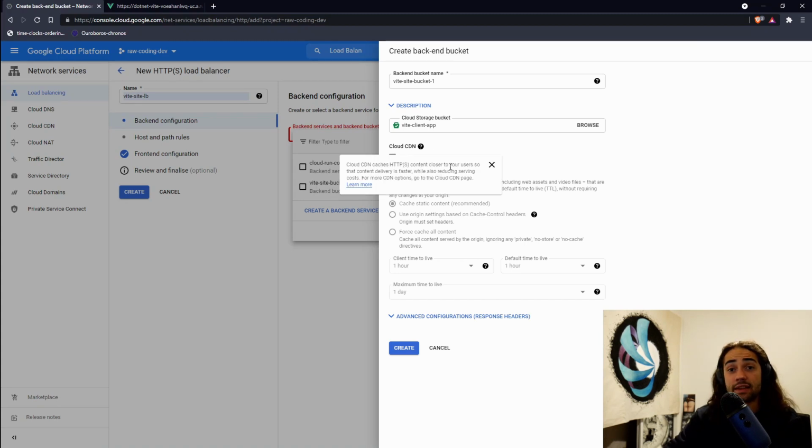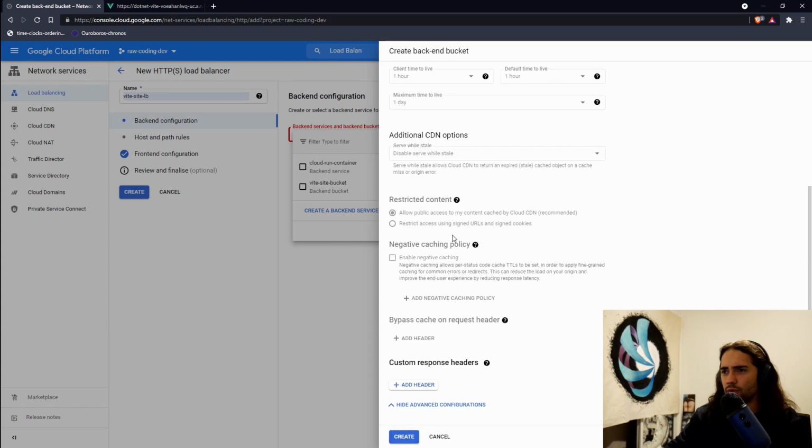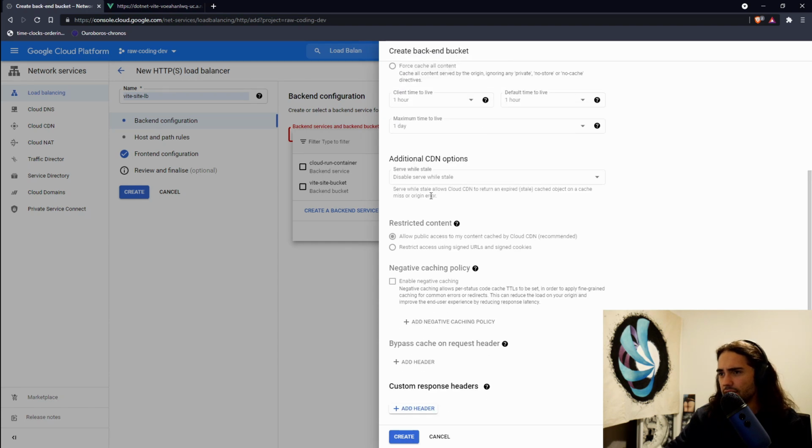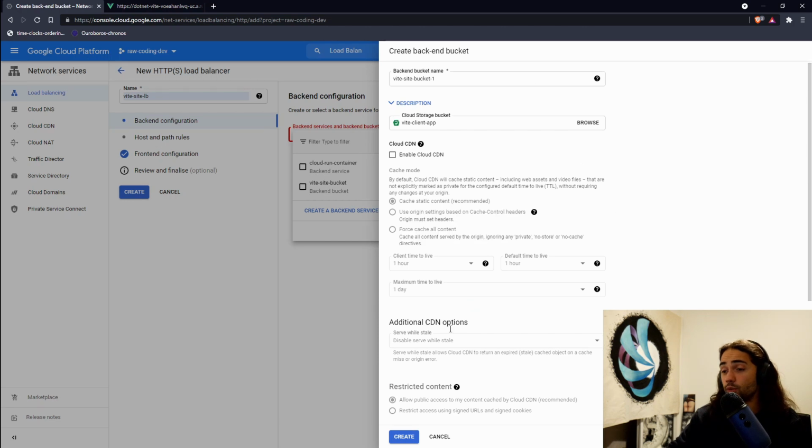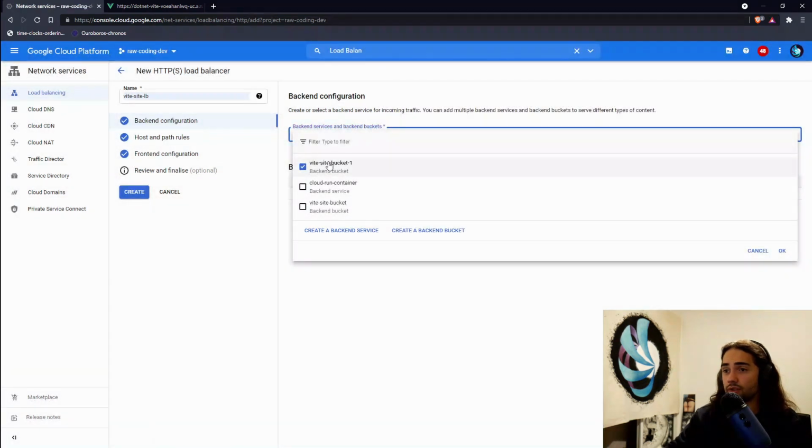So anyway, CDN is a deal breaker here. This is something that you might want to have enabled. We're not going to enable it because it costs extra money. I actually don't know if it costs extra money. It just sounds like it would, right? So anyway, the rest of the settings, you don't need to worry about anything. So let's create it. This is what we want, vite site bucket 1.